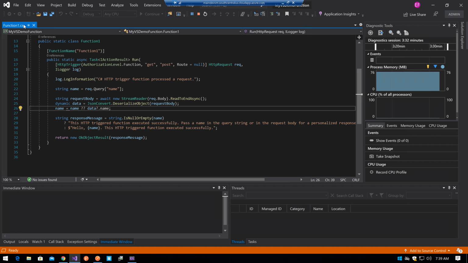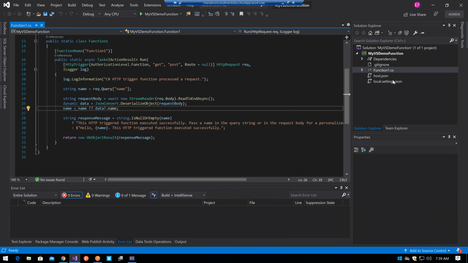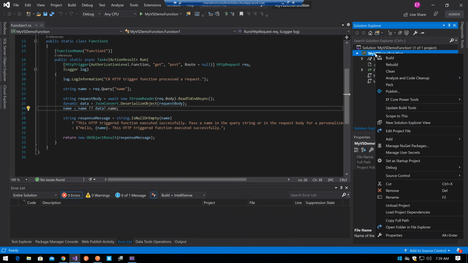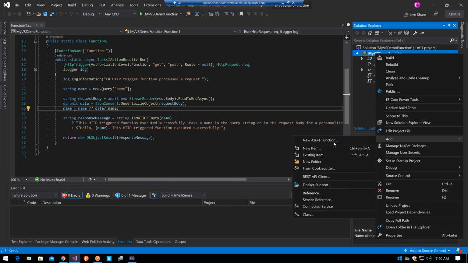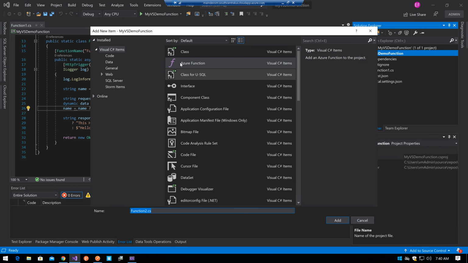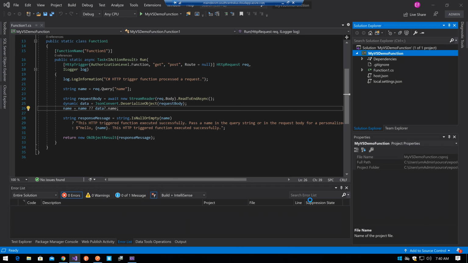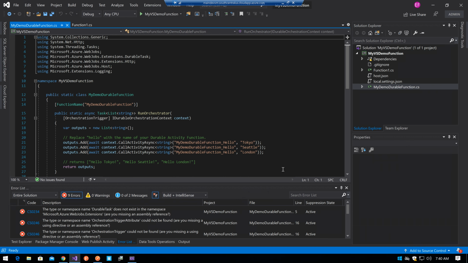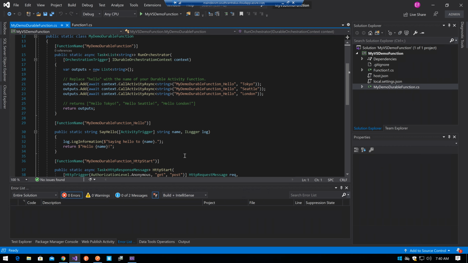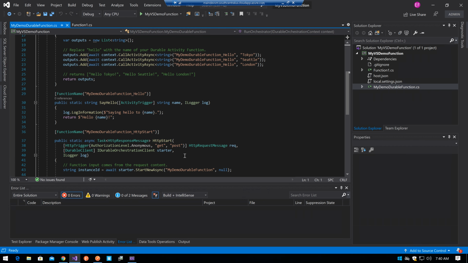So instead of creating one with HTTP trigger, you will create a new Azure function, my demo durable function, durable functions orchestration, because the orchestration will have a minimum of 3 methods.